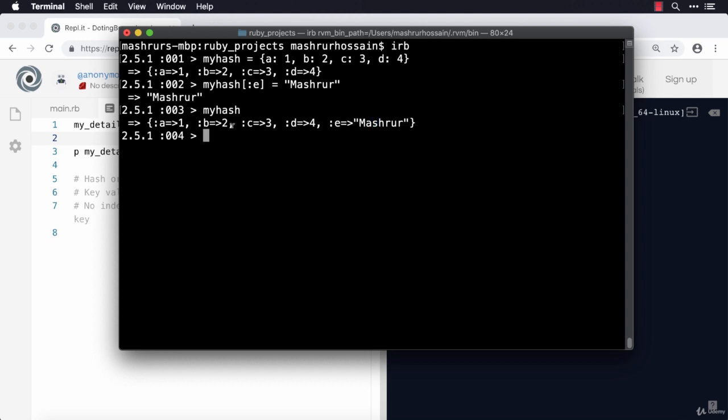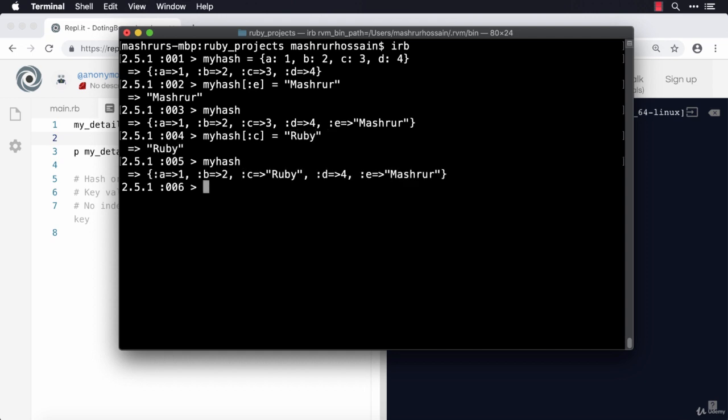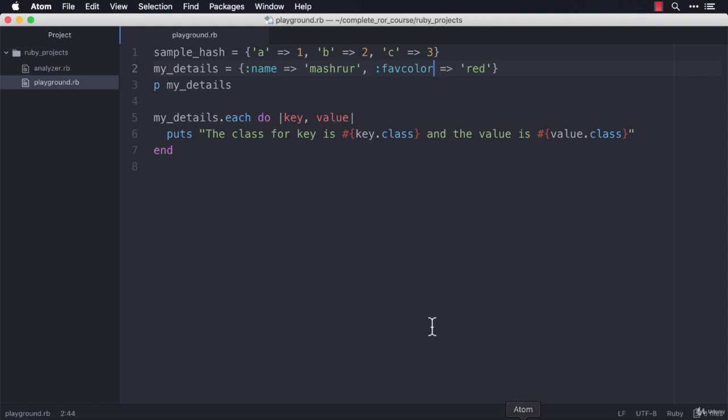What if I wanted to change a value? Let's say I want to change the value of C. I can say my hash, and then C equals Ruby. All right, so if I do my hash, check it out, now C's value is changed. Great. And you saw that we ran this iterator to run through the hash. You can do the same thing when something is a one-liner for the expression.